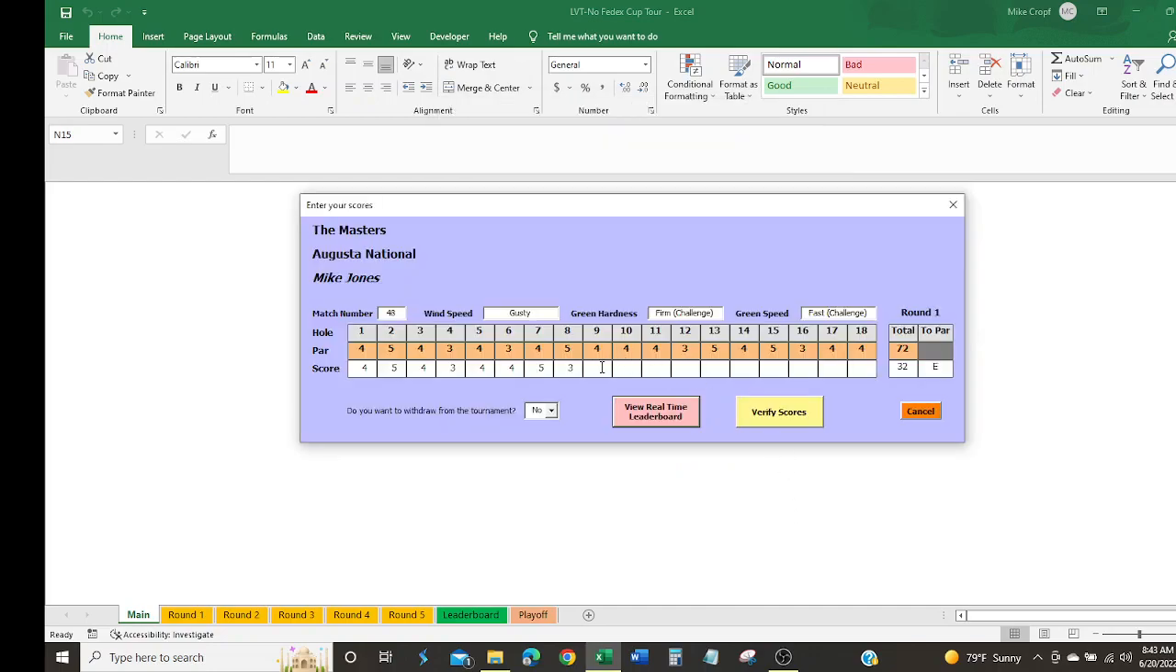So let's go ahead and finish off our round here, and just put in some random scores. Let's say we ended up being -3 for the tournament. You're going to verify the score first to make sure everything is entered correctly.